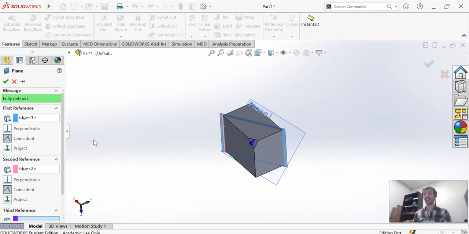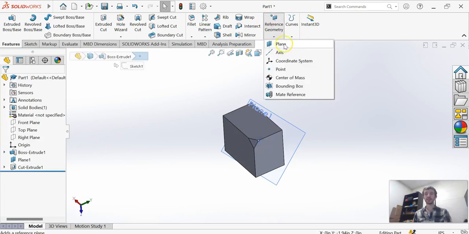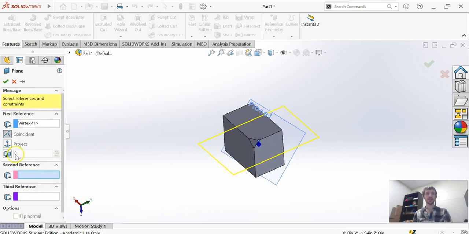The one option I will say never to ever use is project. Okay, don't use project. It's not a good idea. Also, if I click a single dot and then make reference geometry, there is this button right here, which I would also suggest you never ever use. This is just a bad button.